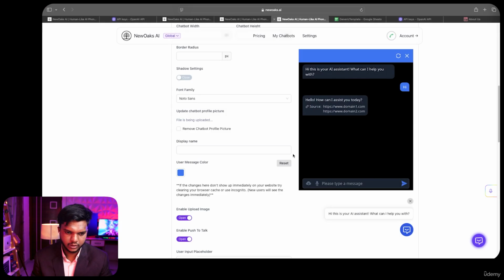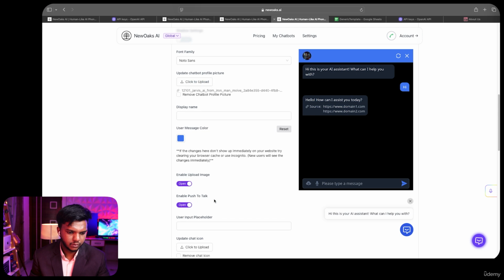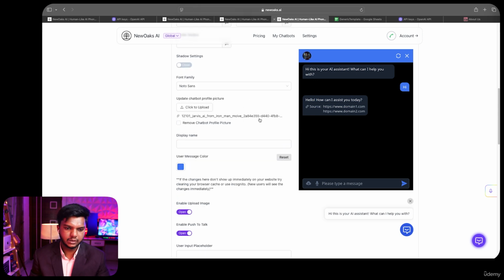So let's say I will upload this image. If you want, you can also remove the chatbot profile picture by just clicking on this particular checkbox. For now, it's being uploaded. Now if I scroll down, enable upload image, push to talk. Now you can see it has added this particular image as a profile image for my chatbot.